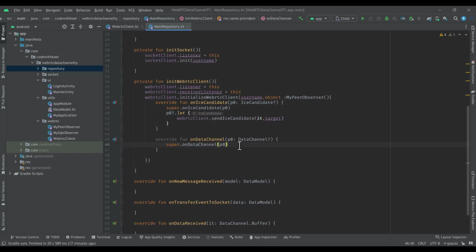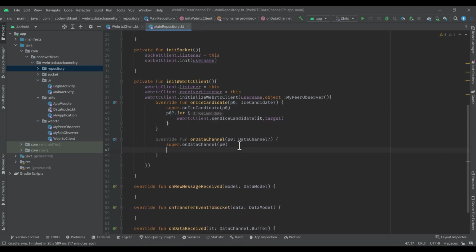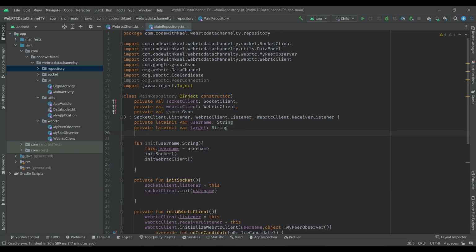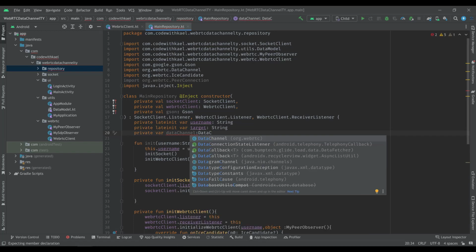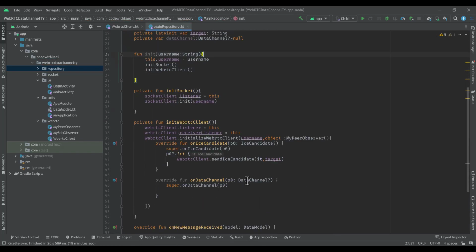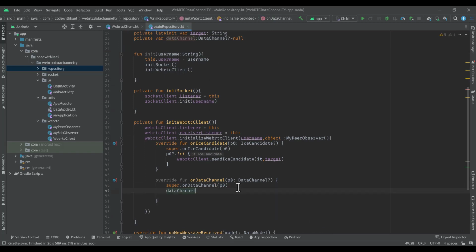Let's go back here, and on data channel, first I want to store this data channel that is derived from this override method. So let's go back up here and create a private, let's call it data channel, private var dataChannel of type DataChannel, and it's going to be null initially. So right here let's initialize this like that.